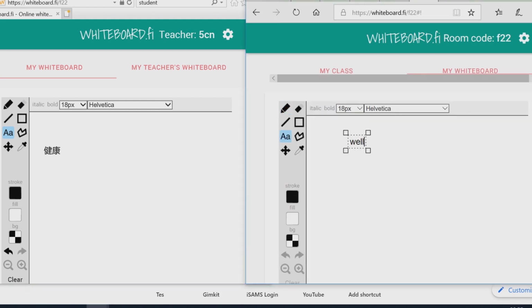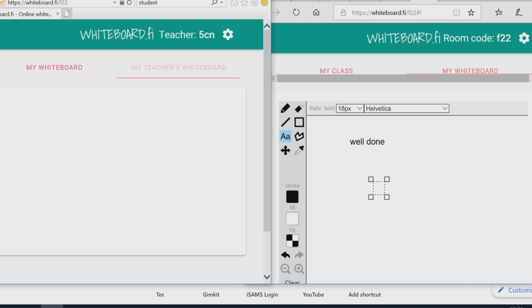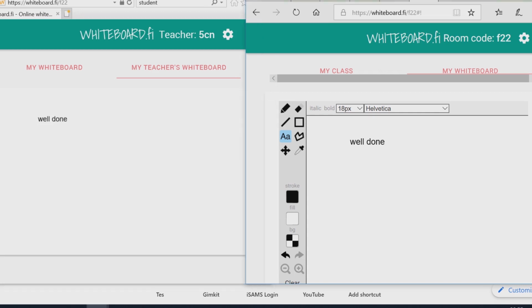I want to demonstrate. I think "healthy" is correct, so I can put "well done". I click somewhere else, then on your board you will see "well done". Again, you see it's about a 3 second delay. So make sure you double click it so it's not there already.